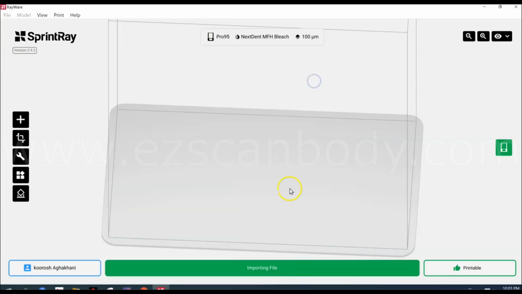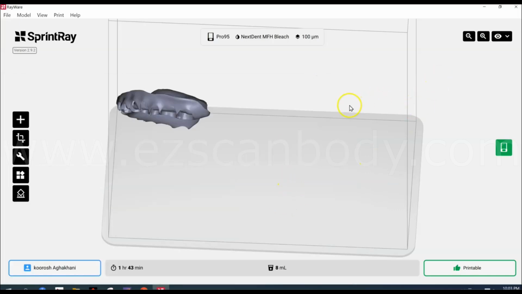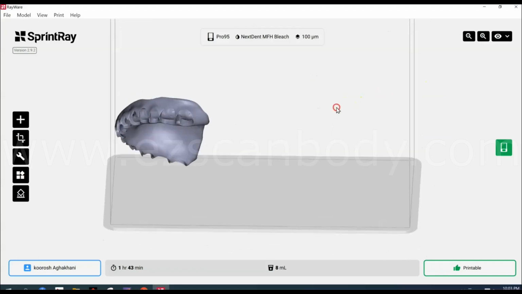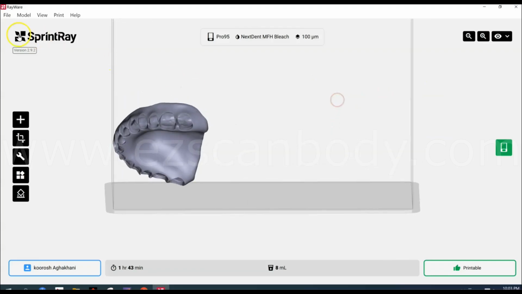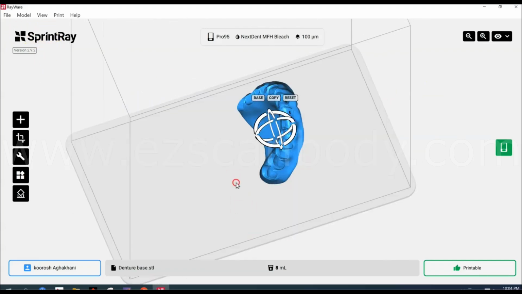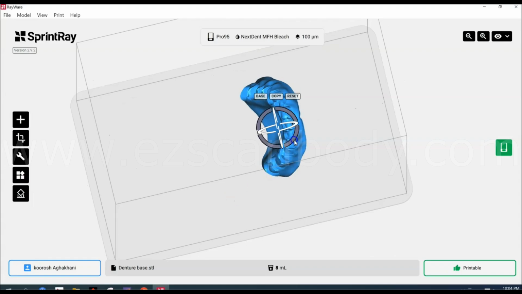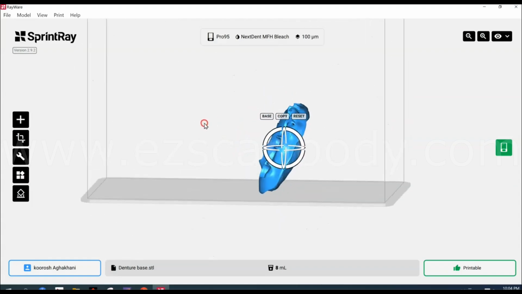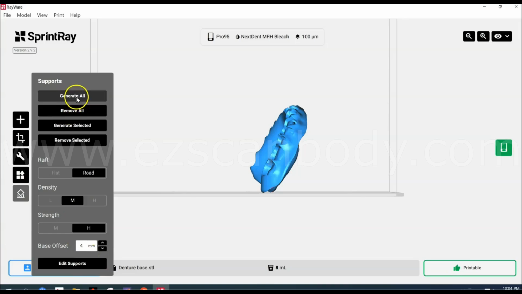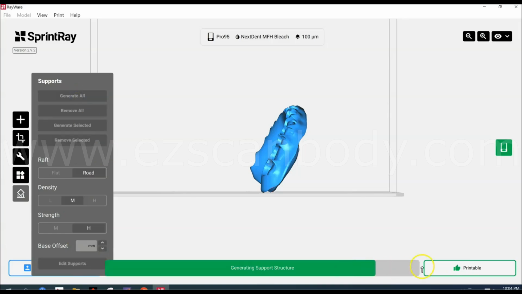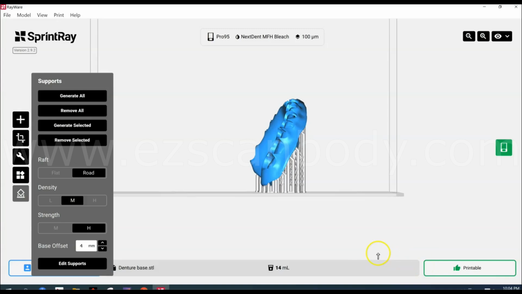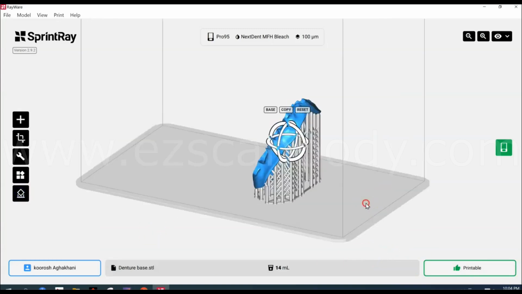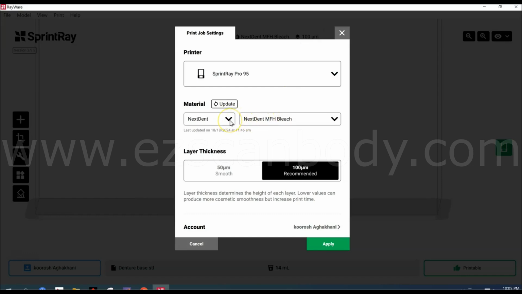Here is another nesting software for the Sprint Ray 3D printer. As you can see, the principles of all nesting software are the same, though they may look different. Just like the other one, position the denture base, and it's recommended to place it at a 45-degree angle. Again, ensure the supports are not inside the teeth holes and avoid placing too many on the intaglio surface. Let's talk about the material library.